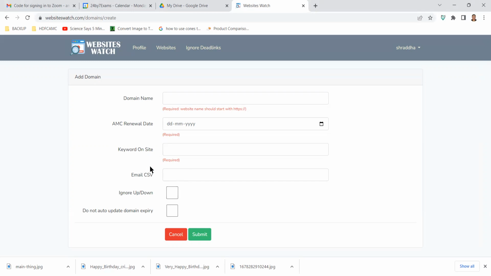Now what is this keyword on site? This is a very important feature that we have added. When we check whether the site is up or not, we actually download the content of the homepage and check if that particular keyword exists on the site. If that keyword does not exist, then we mark that website as down. There is also the annual maintenance contract renewal date, because that is the date when the client is supposed to pay us the next year's annual maintenance contract fee.